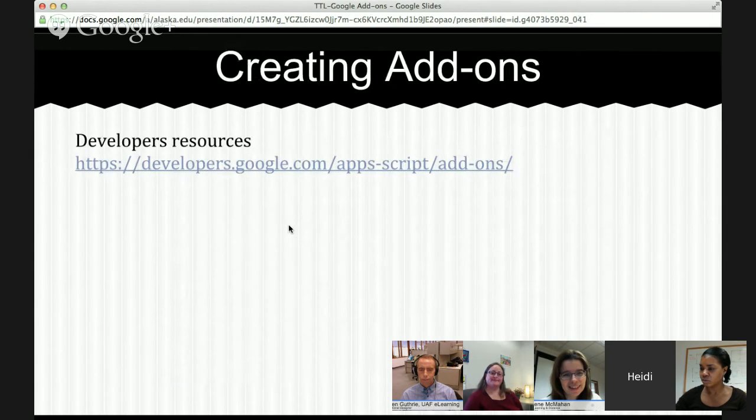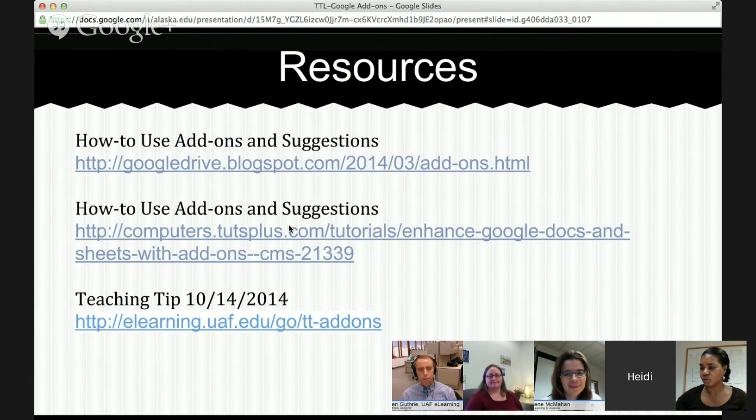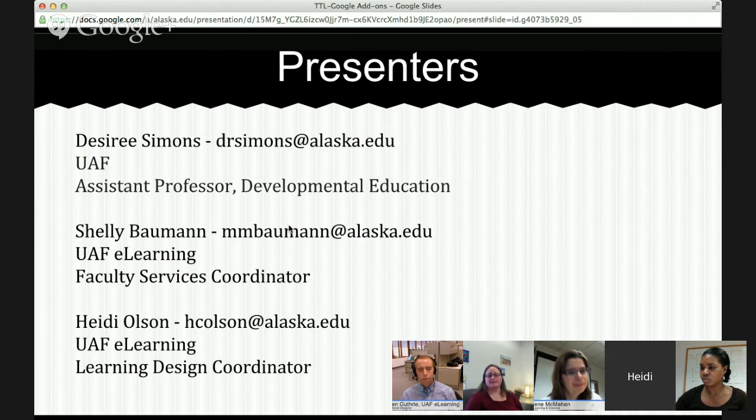One more thing: as a developer, you might want to create an add-on. Here's the website for that, and it's an open source community, so creating add-ons might be beneficial. You might have a great idea for one. We have resources listed here, and this is also on the iTeachU page.